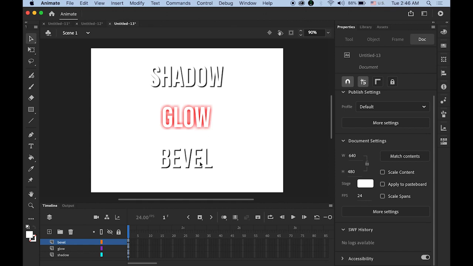Now we're going to animate it using the classic tween. So let's see how it works. So first thing is I'm going to highlight the 2-second mark, frame number 48, on all these 3 layers. So click on the 2-second mark on top layer and hold down the shift key and select frame number 48 on the bottom layer and insert the keyframe.